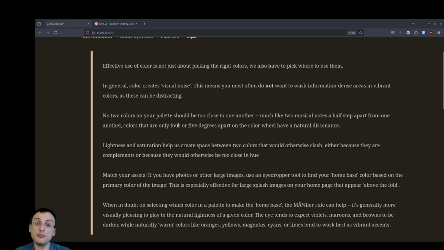Like we said, the best tool we have to create space between colors that would otherwise clash is working with lightness and saturation.